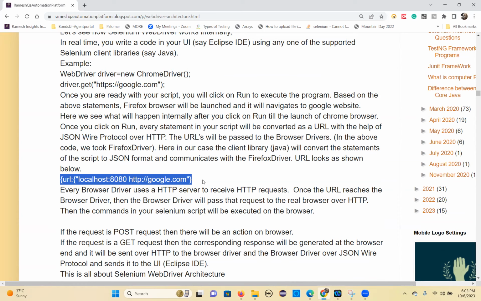That JSON format is something the server, the browser driver, can understand easily. You can see key-value pairs. So that's the JSON protocol.